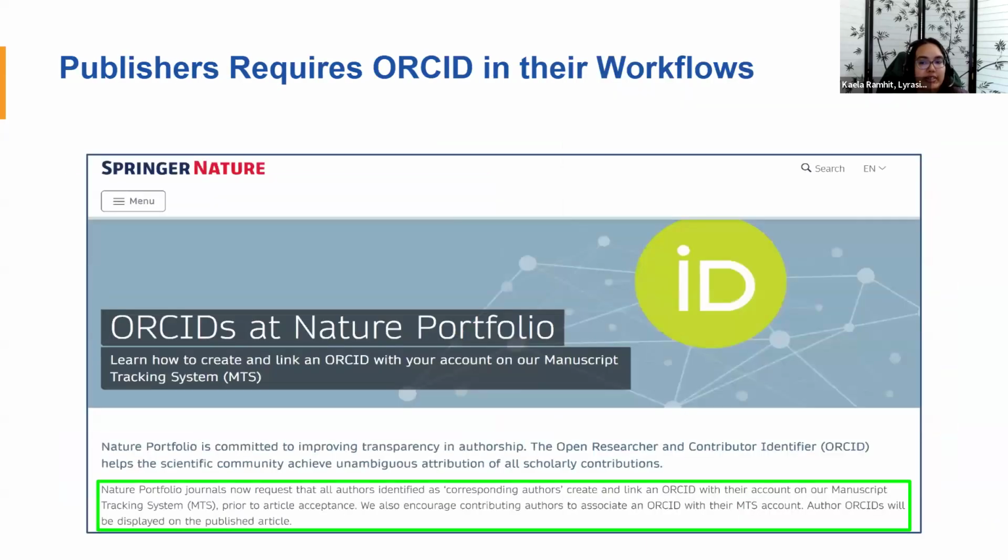Publishers are asking for ORCID IDs so they can include the ID in the DOI metadata. And this is important for making sure you as a researcher are getting credit for your work. And some publishers can potentially push your publications to your ORCID record for you. So here's an example from Springer Nature. They're asking that all corresponding authors include and link their ORCID ID and record when publishing their manuscripts.